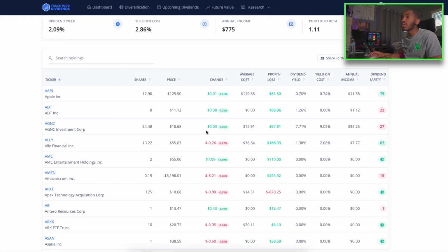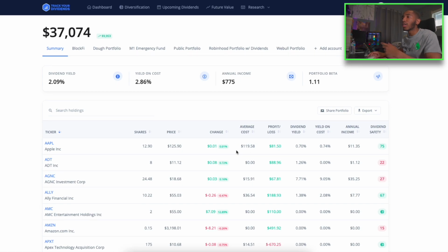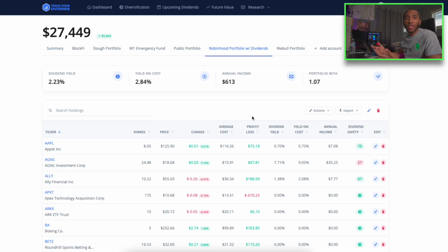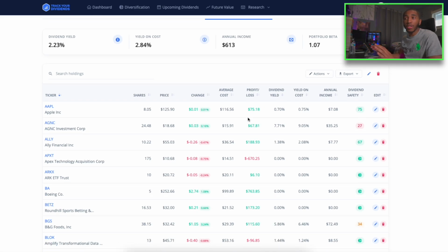If we scroll down a little bit, this will show the summary of all your particular stocks that you have in all your portfolios. We can just go ahead and click on the Robinhood portfolio, and I'll get into that one because, like I said, Robinhood's my main dividend portfolio, so that's the one we're going to look at. And like I said, I have other portfolios that aren't even on here that I don't track on here. So yeah, just keep that in mind.